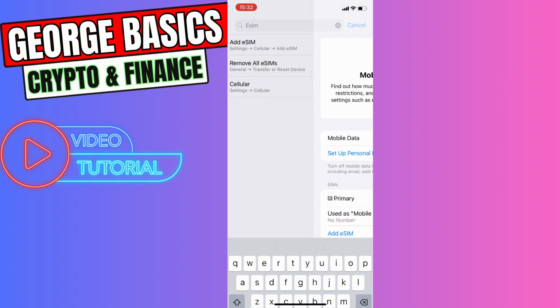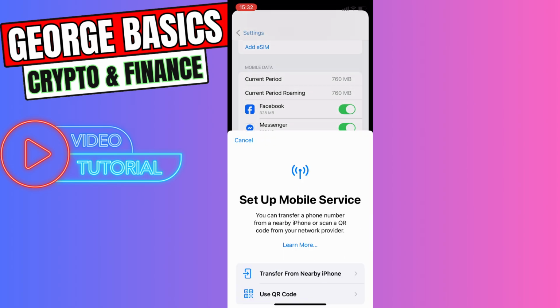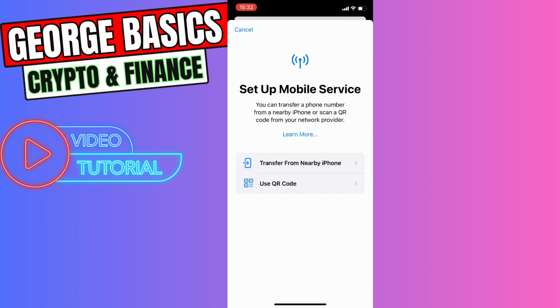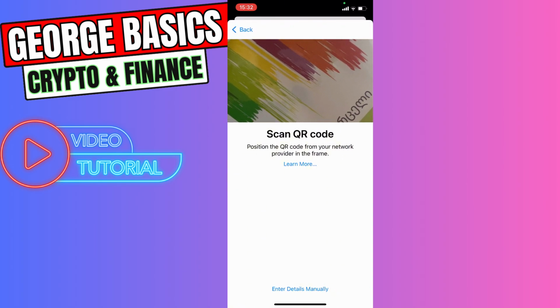Then you need to wait a few seconds until this pop-up shows on your screen. And here will be two options: transfer from nearby iPhone or use the QR code. In this case, we need to click use QR code and this opens the camera. You need to scan the QR code from your Mint Mobile eSIM, or you can do it manually.